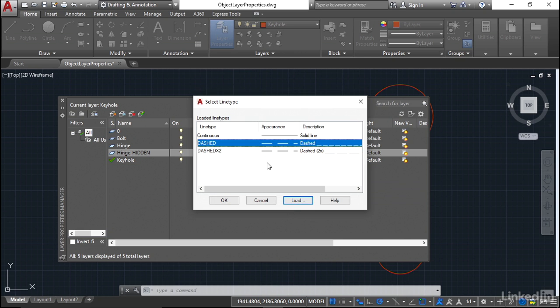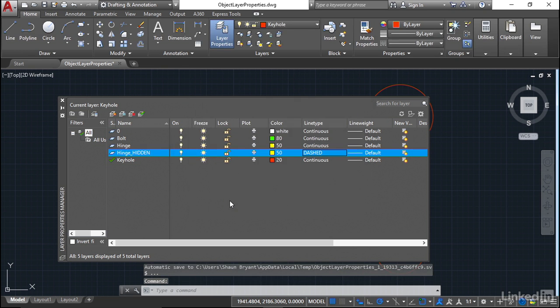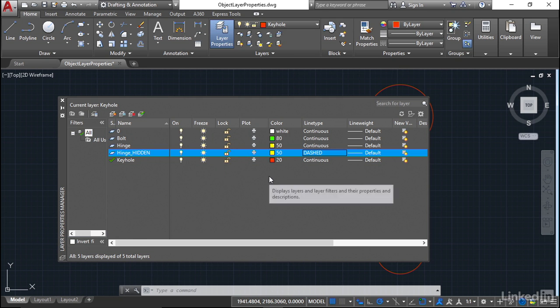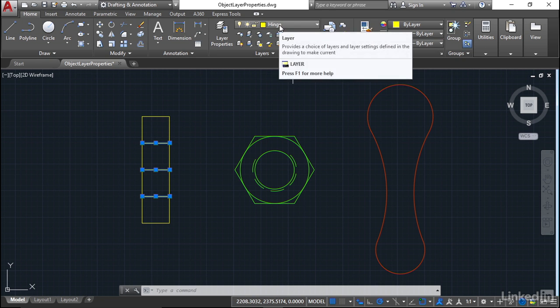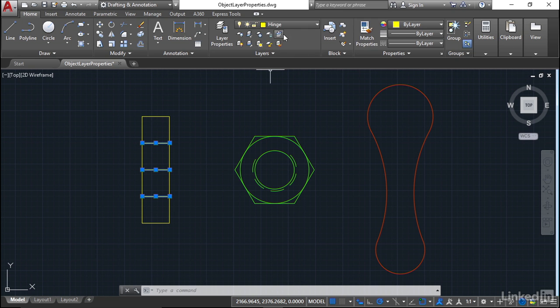So I select that in the line type dialog box, I click on OK, and you can see now that the hinge hidden layer now uses a dashed line type. Still the same color, but it's using a different line type. So if I close the Layer Properties Manager, like so, I'm going to select the three hidden detail lines here like so. Now, those are using their own line type up here in the Properties panel in the Home tab on the ribbon. So if I now go by layer, you'll see that they become continuous because they're on the hinge layer here. That's now telling me in that drop down that those three lines are using the hinge layer.